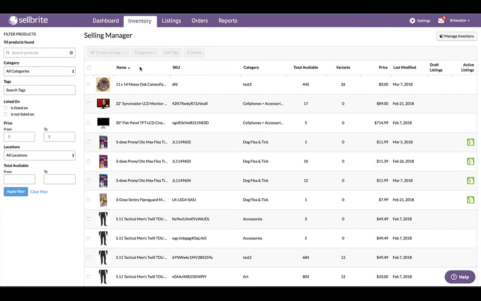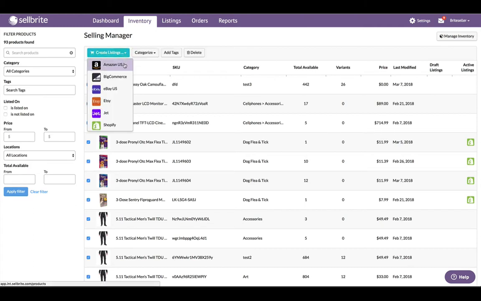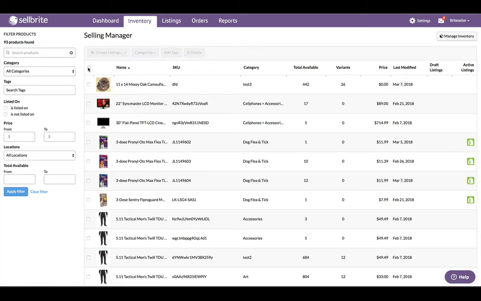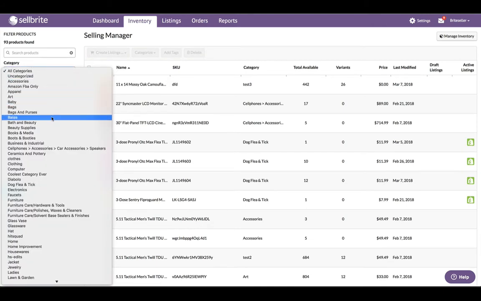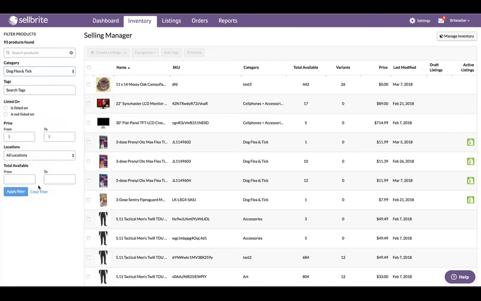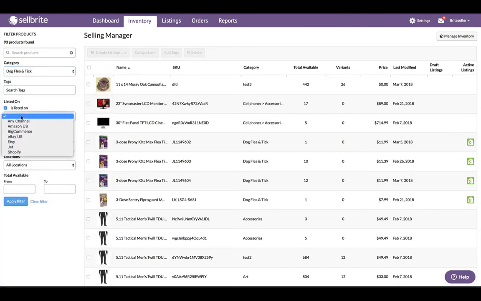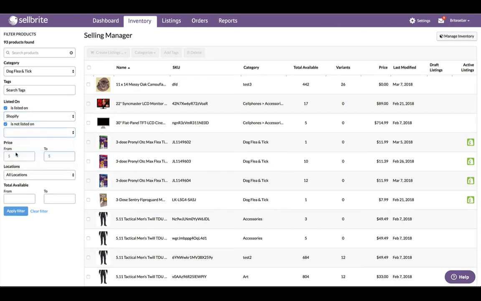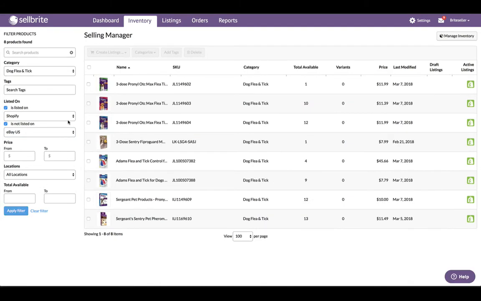One of the primary reasons retailers choose Sellbrite is to help them list products to new sales channels. After your inventory is built in Sellbrite, you can list products to your sales channels from our Selling Manager. All you do is filter to select the products you want to list, say a given category of items, and list it on my Shopify store but not yet on eBay. And then you can list them to your desired channel.